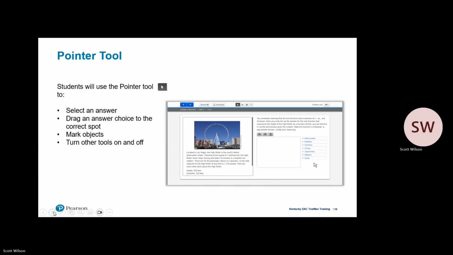The pointer tool. The pointer tool is basically like the cursor or your arrow on your regular computer. It's used to select an answer, to drag an answer choice to the correct spot, to mark objects, and to turn other tools on and off.